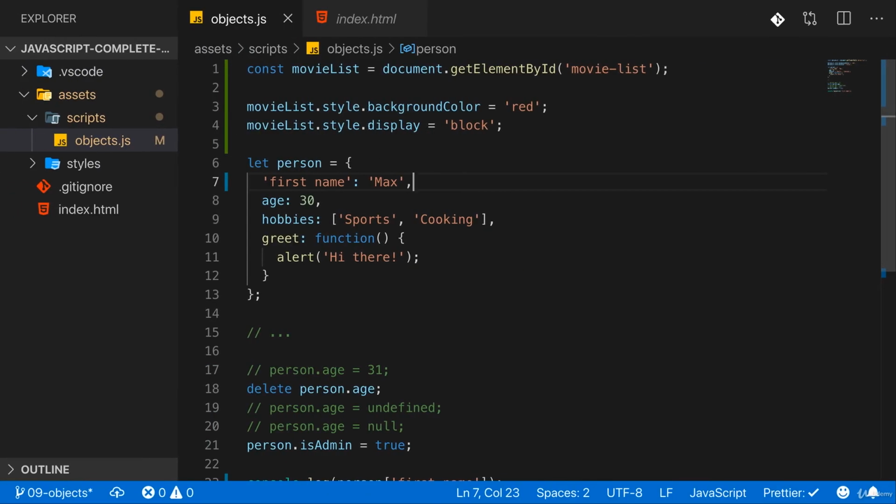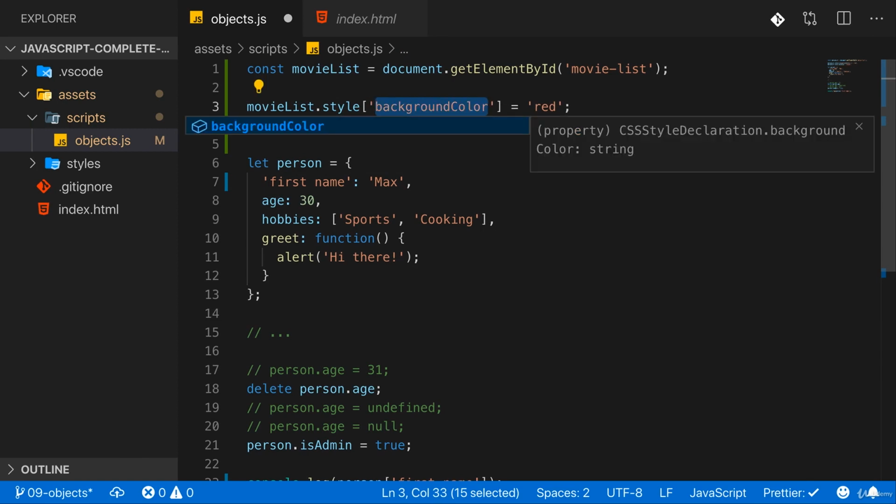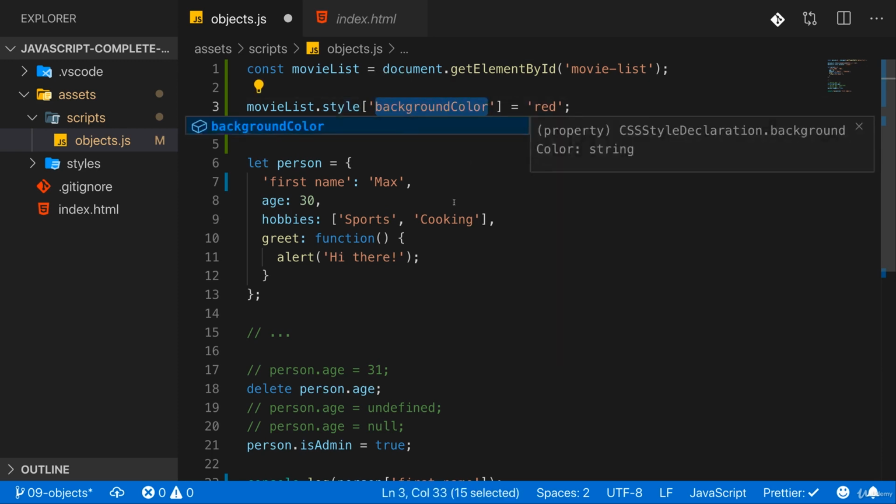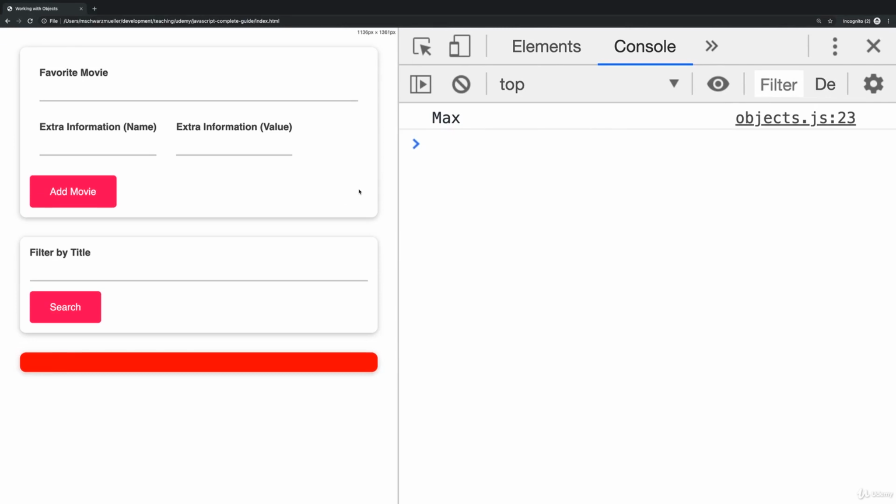Now, the interesting thing is, with the square bracket notation, we can of course also access background color like that, however not exactly like that, but with quotes around it, as I mentioned. Without quotes, this here would lead JavaScript to search for a background color variable in our other code and use the value inside of that variable to then look for a key on the style object with that variable's value. So we have to wrap this in quotes, and this will also work if we save that and reload.